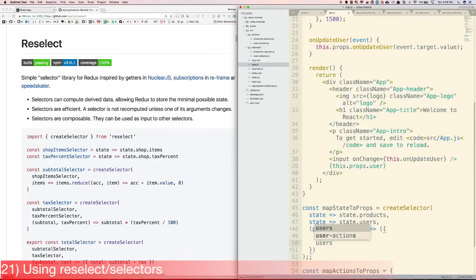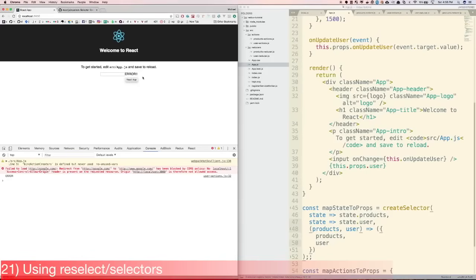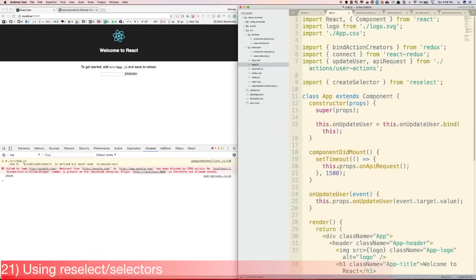Again, this is ES6 syntax. And these should actually be user, not users. And when we go back to the app, we see that nothing has broken. And let's just get rid of this API request code here for now.